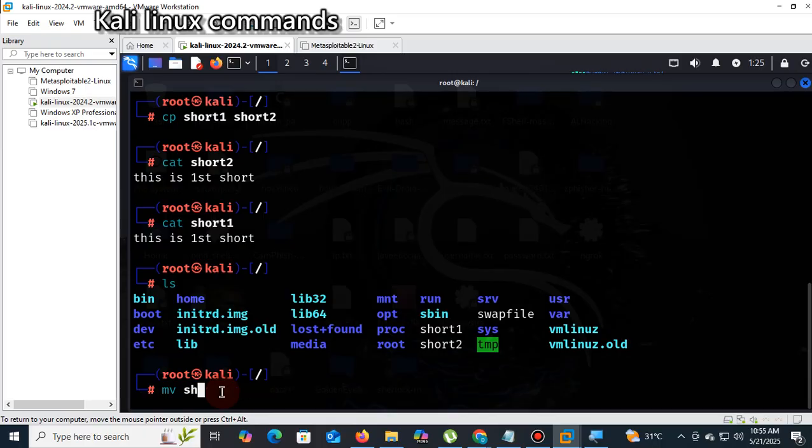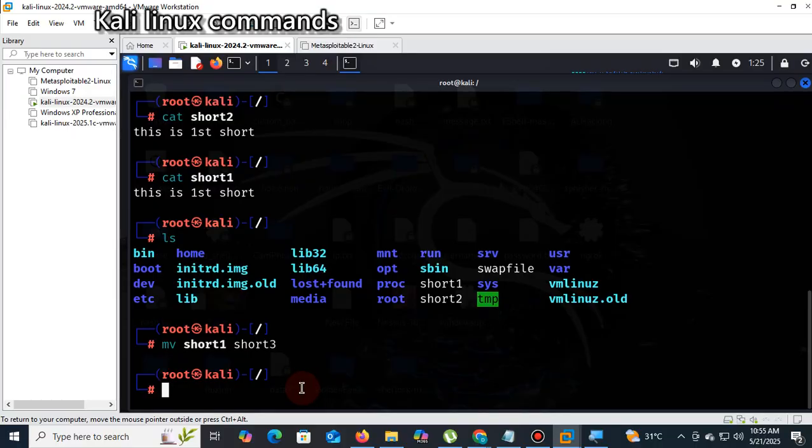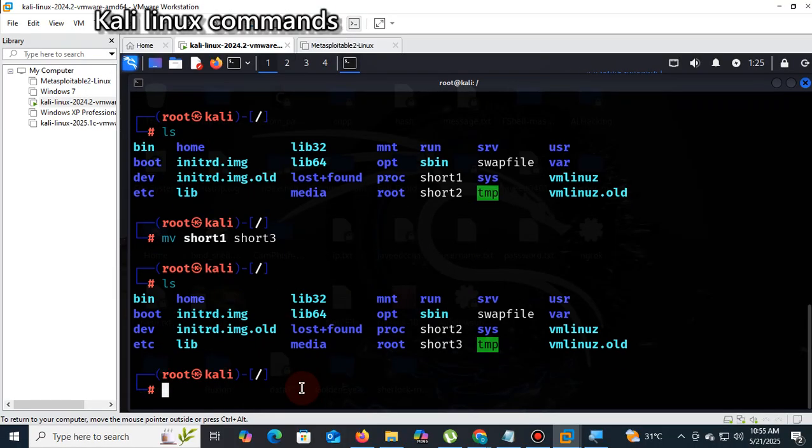MV short 1. Okay, what is the first file? Short 1. I just want to move it to this folder. I want to move this content from the first file to the second file, and this short 1 is renamed as what? Short 3. Now enter. If you type ls, there is no short 1. You don't find any short 1. Now the short 1 is renamed, and whatever data was there in short 1 is replaced with short 3. Okay?